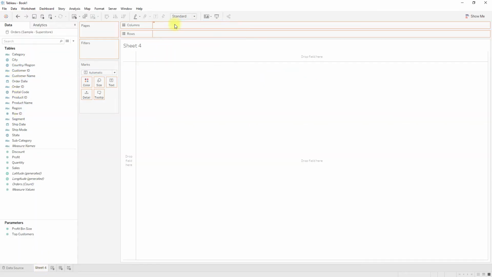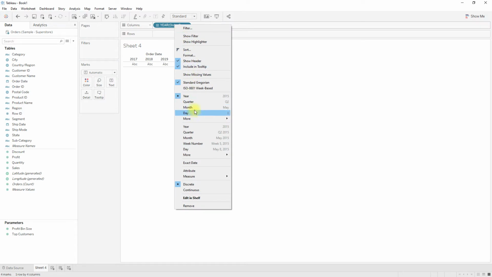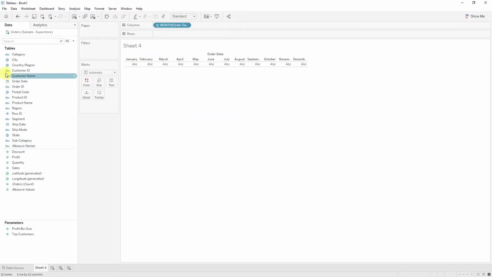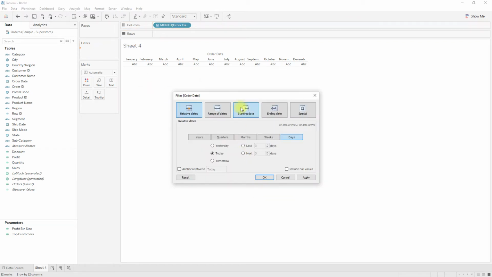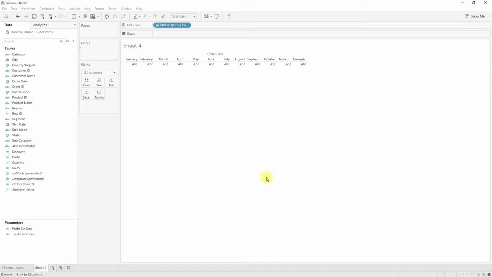Drag order date to the columns. I click and choose month. Drag order date to the filters and select relative date. Click next and choose last 2 years so that we don't have to update manually.